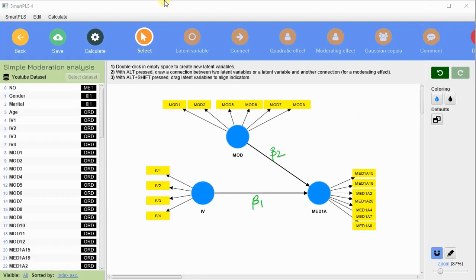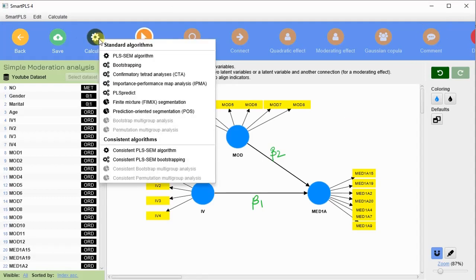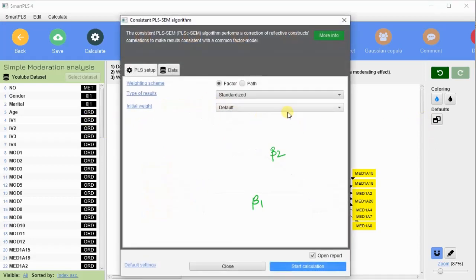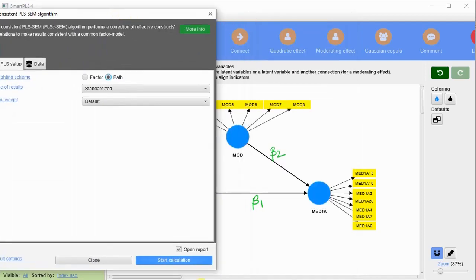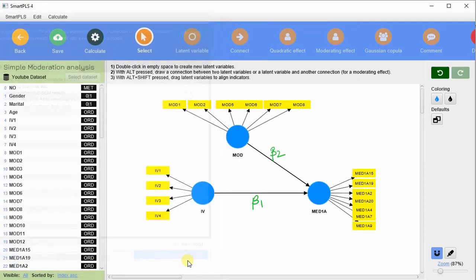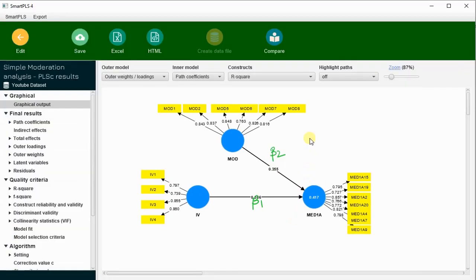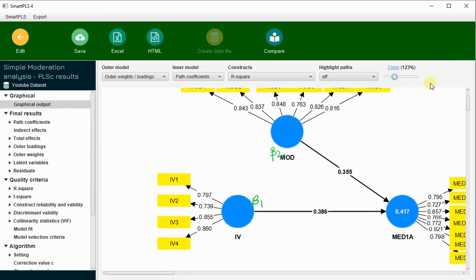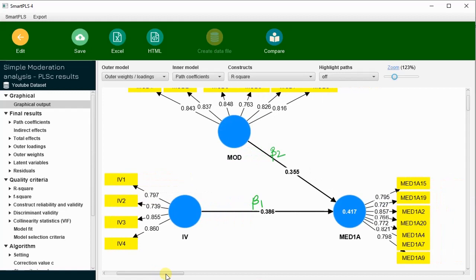Let me execute this analysis. We go to the calculate option, and I have not included moderating effects so far, and simply run consistent PLS-SEM bootstrapping, as all my factors are latent variables, so it is preferable to use the consistent PLS-SEM algorithm. It will be executed, and the report will be shown here. Let me zoom in.